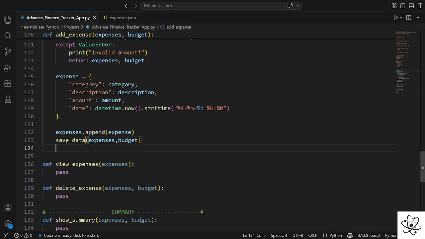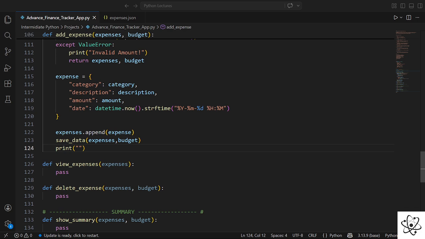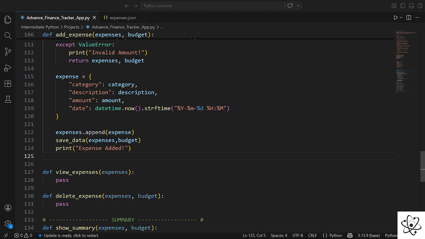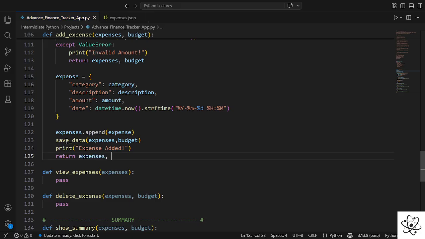Now, after adding this, after saving this data, what should we do? Expense edit, expense edit, and in this we are going to return expense, comma, budget.